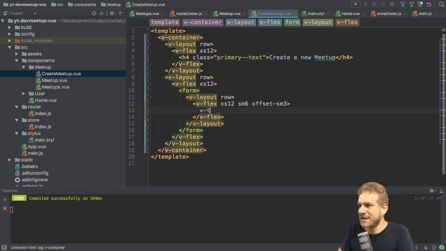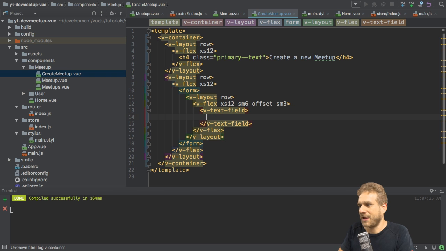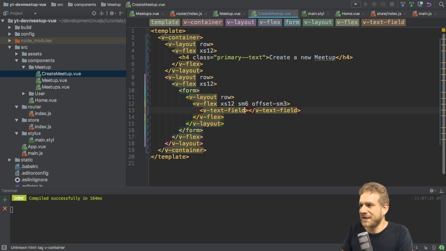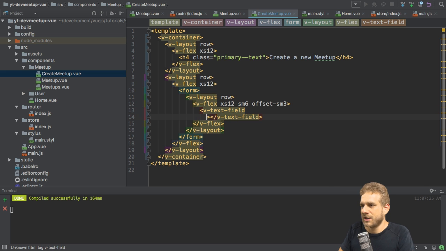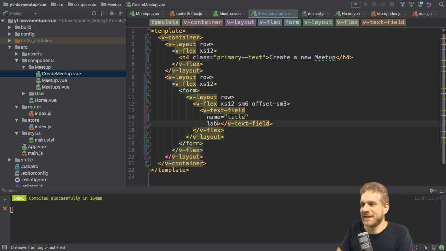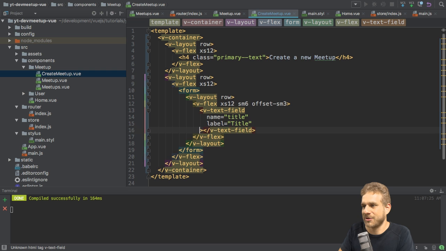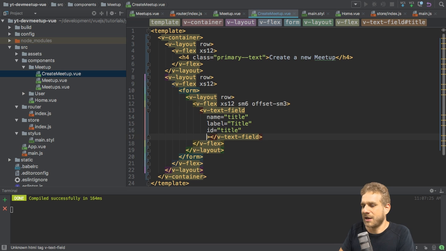And now I'll add a v-text-field element here. That is a component provided by Vuetify. And the v-text-field component takes a name like normal HTML inputs do. Could be title, since I want to fetch the title here. It takes a label where we can define some placeholder text we'll actually see, or some nice label attached next to it. Then an ID maybe of title. And I also want to add required, and this will use the built-in validation to show us when this is wrong.